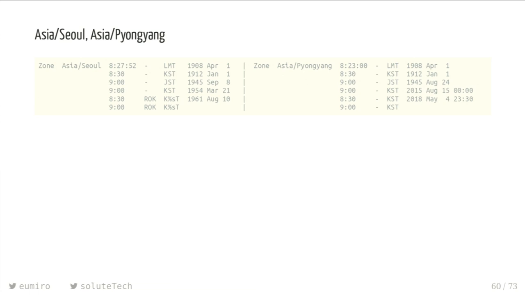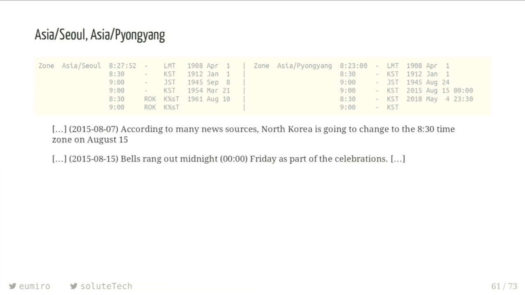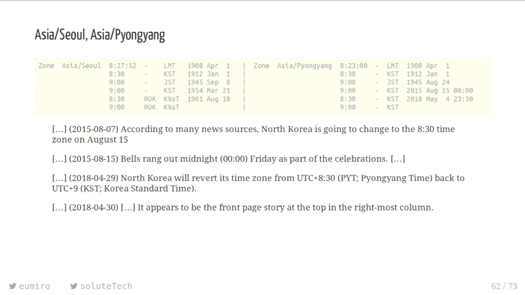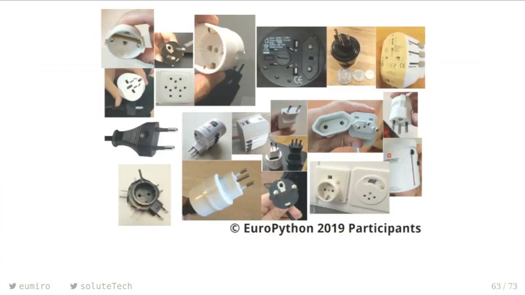North Korea started experimenting quite late, 2015. According to many news sources, North Korea is going to change to the 8:30 time zone on August the 15th, announced 1 week ahead. But the most important, of course, bells rang out at midnight as part of the celebrations. 2018, they moved back. North Korea re-reverted its time zone back to Korea Standard Time, announced on the 29th of April, while the change was on the 5th of May, so only seven days ahead. And then the last thing, it appears to be the front page story at the top in the rightmost column. You click, you get a PDF with 10 columns with some Korean text, and then you can find the information that the government is going to switch to a different time zone. So, you know, everyone does as he pleases.